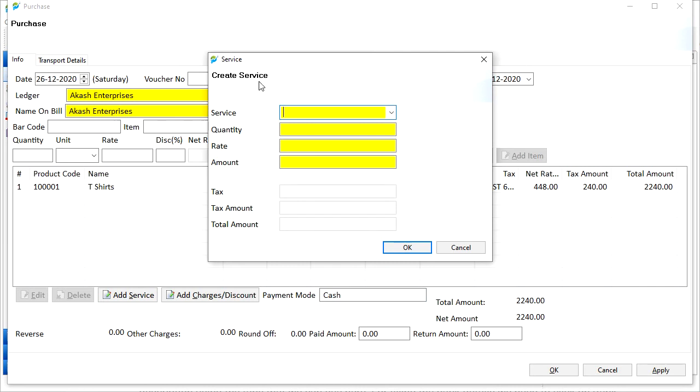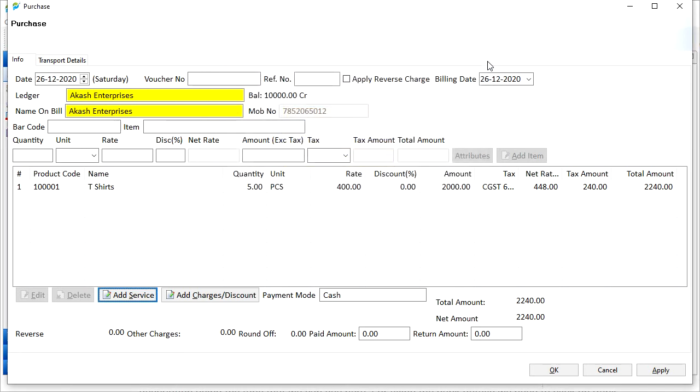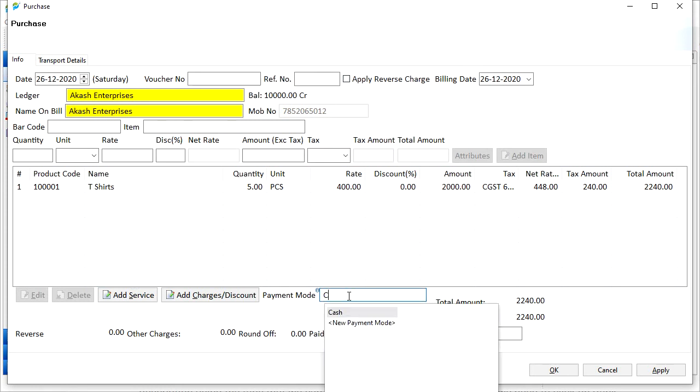We have to click on the Add Service button and then add the service. Fill information such as quantity, rate, and amount. And press OK, and the service will be added. Finally, we can select the payment mode from the drop-down menu. Example cash, Paytm or other payment mode we had created.